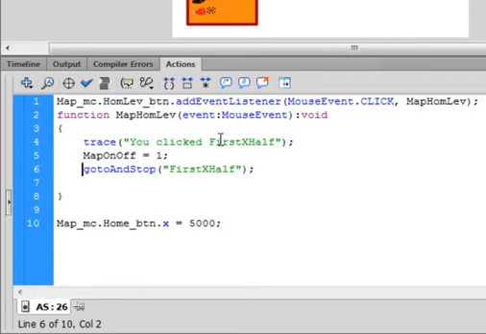"I got you clicked first x half"); This map on off variable, I'm going to make it equal to a 1 with a semicolon. And I'm going to say gotoAndStop("first x half"), that's that new frame we just made.